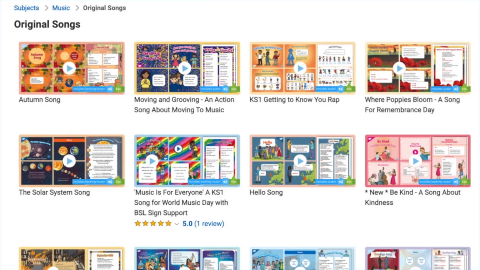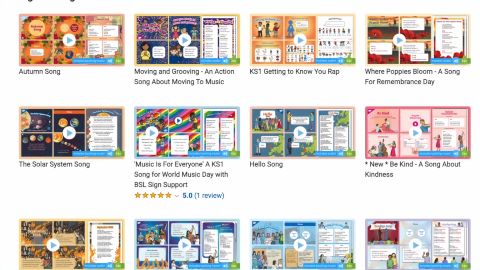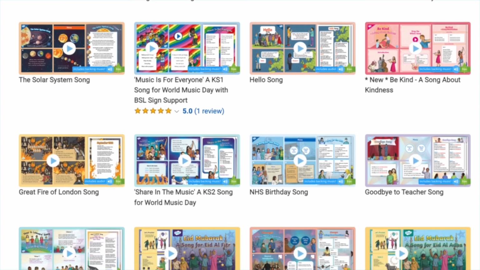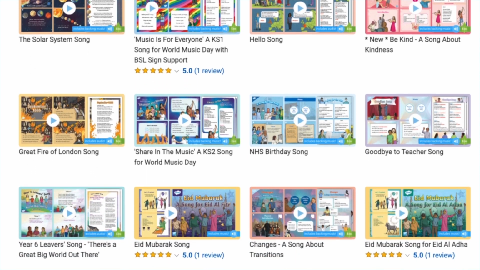All of our songs have been written by our music team with your learners in mind, so whether you want to sit back and listen, sing along or perform for an audience, we have the songs you need right here.